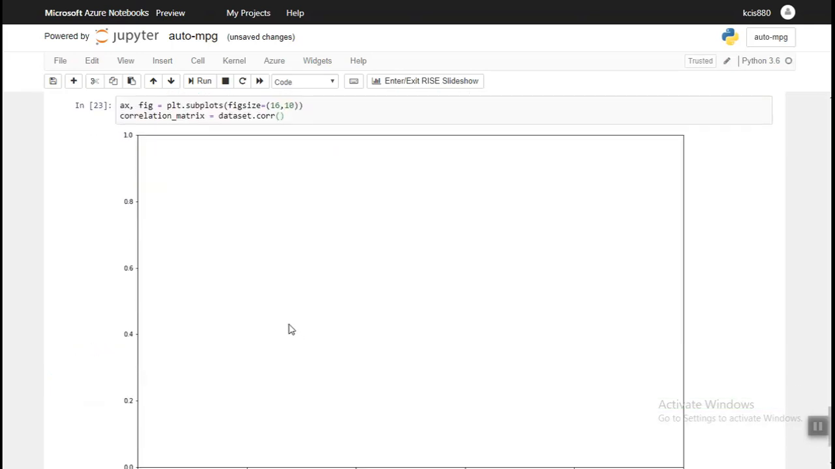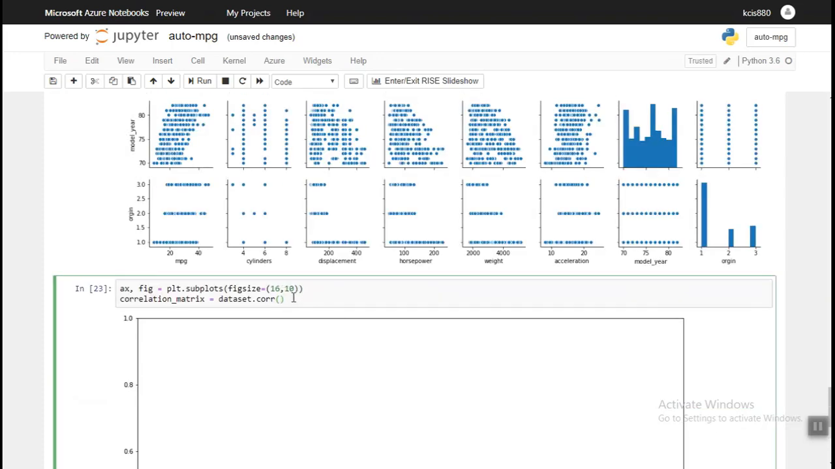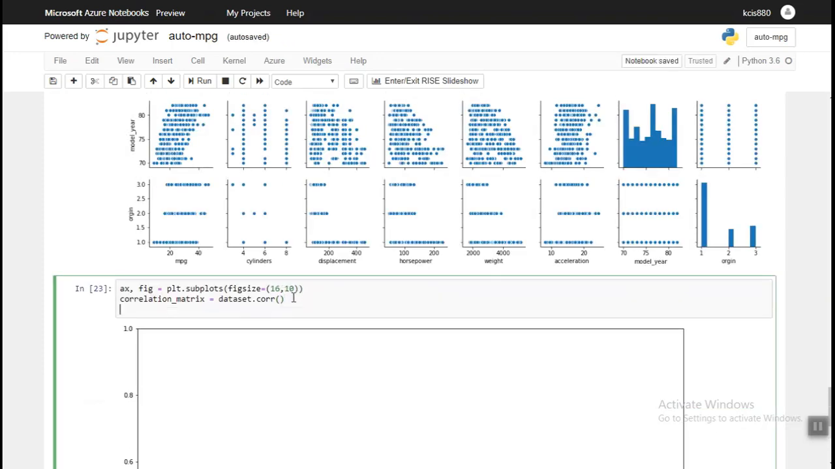No, we need the heat map. So Seaborn has a heat map that is quite useful in this case. So we can use the correlation matrix again. Copy it over. And we want to annotate it, so that will give us the correlation.